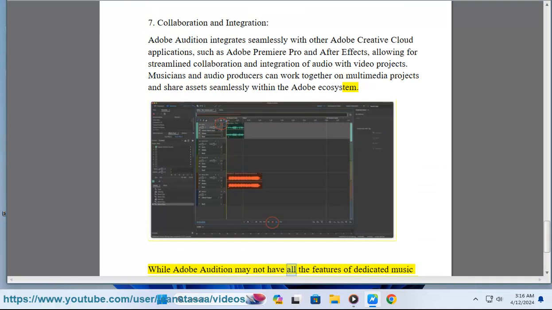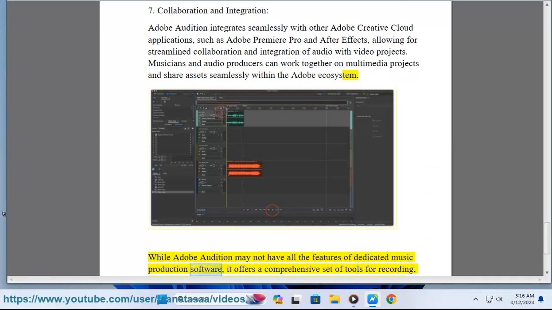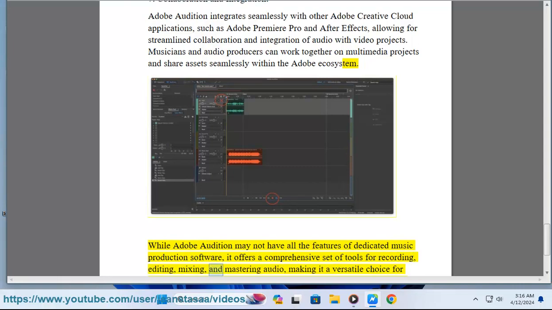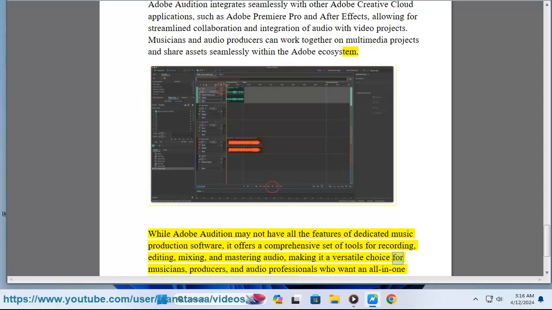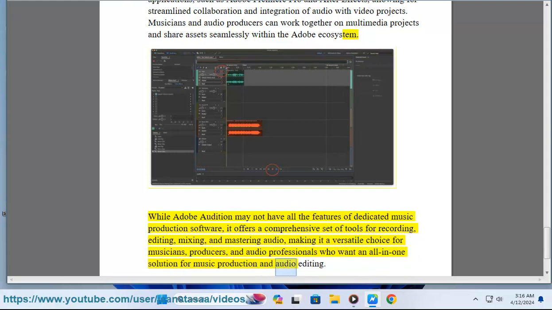While Adobe Audition may not have all the features of dedicated music production software, it offers a comprehensive set of tools for recording, editing, mixing, and mastering audio, making it a versatile choice for musicians, producers, and audio professionals who want an all-in-one solution for music production and audio editing.